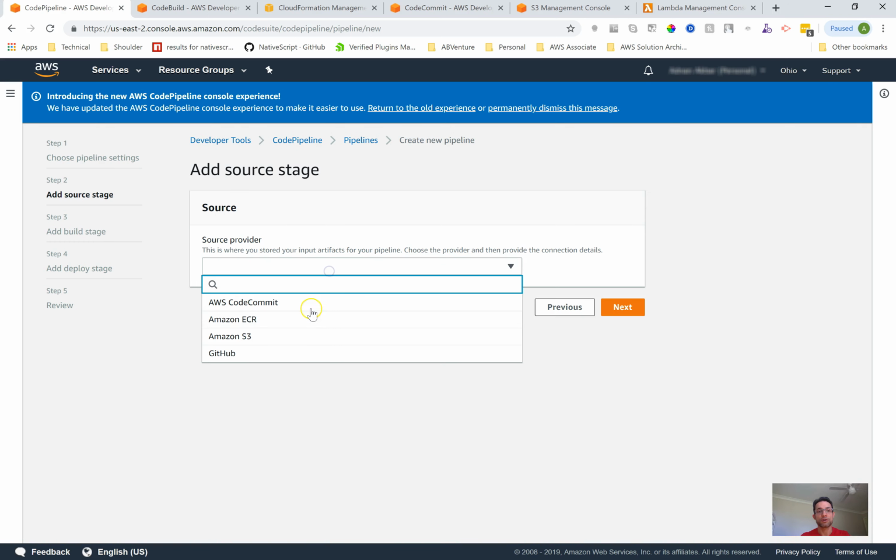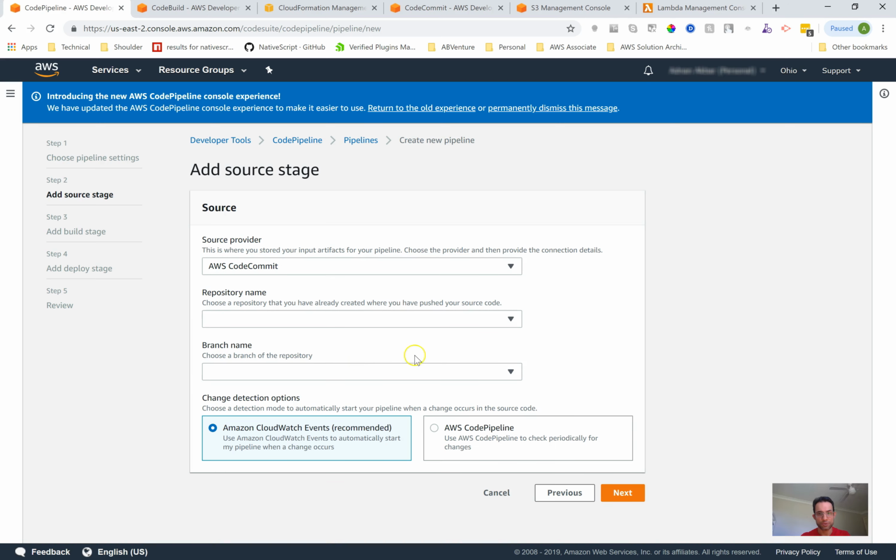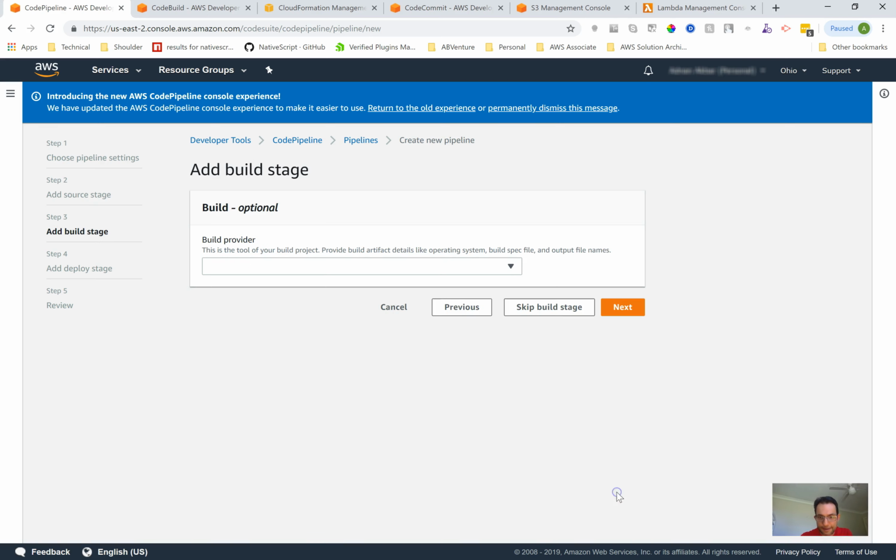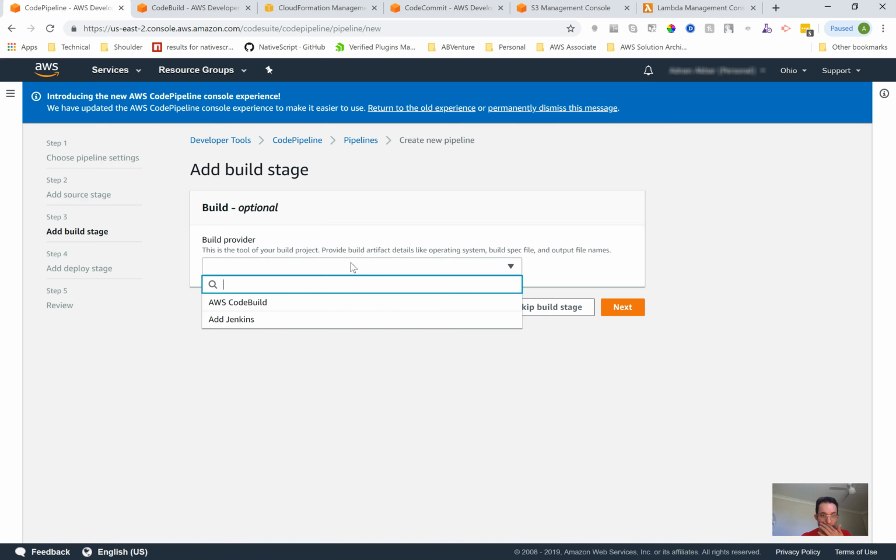It needs to know the source, how it needs to get triggered. You can use different sources, but CodeCommit is the one, so that when we check in our code, this pipeline gets triggered. The repository and the branch is master, and we choose CloudWatch events. We have another option where CodePipeline actually keeps polling CodeCommit to see for changes. I think for obvious reasons, CloudWatch events are recommended.